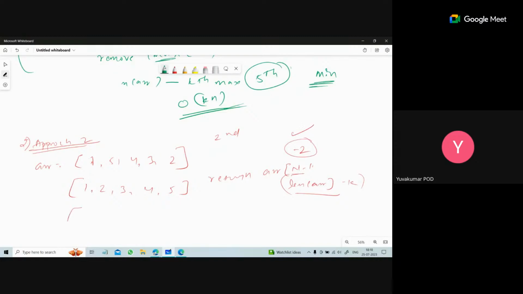Or if we sort this array in descending order, we will get these elements. So we can directly return the element which is at the k minus 1th index, right? Yes, we can. So these are two approaches.